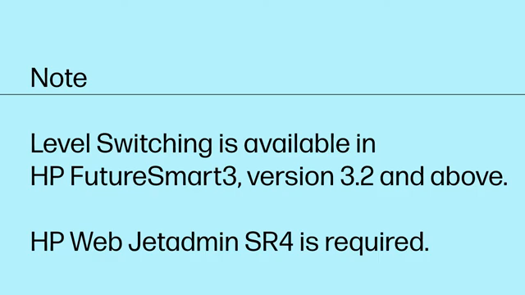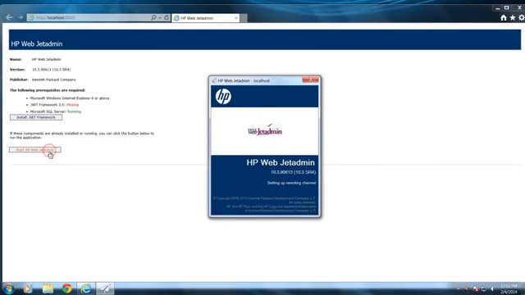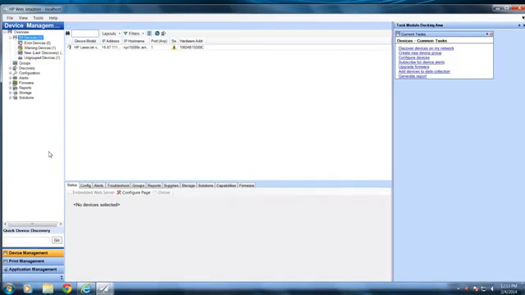The level switching feature is available in HP FutureSmart 3 version 3.2 and above, or in HP FutureSmart 4 and 5. HP Web Jetadmin SR4 or higher is required to view and change the HP FutureSmart level. For the latest version of HP Web Jetadmin, go to hp.com/go/webjetadmin.